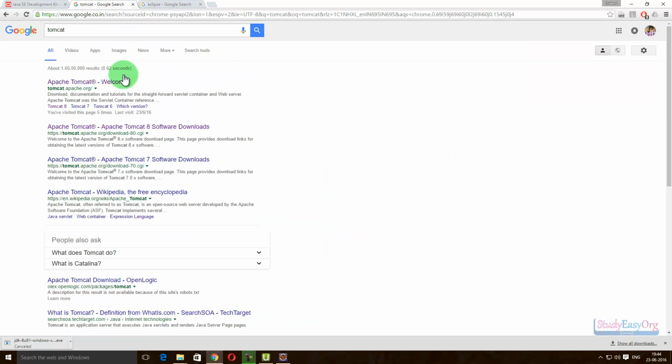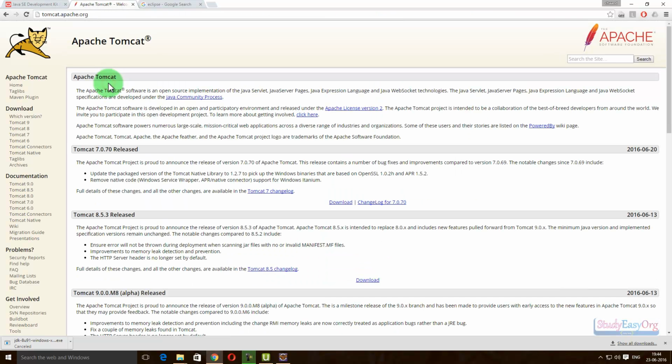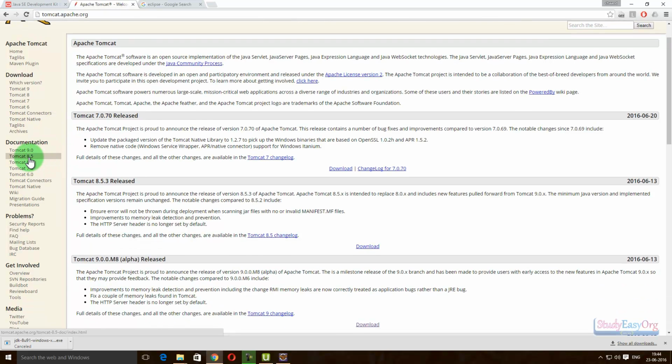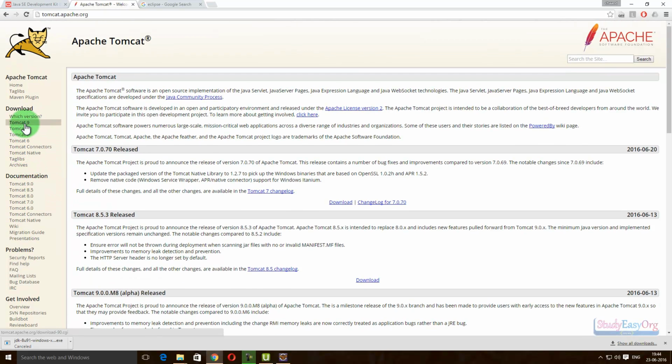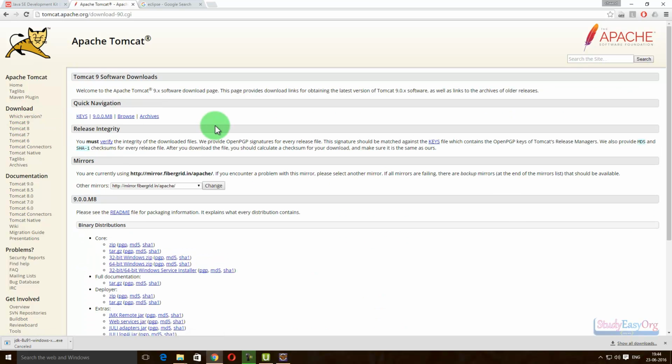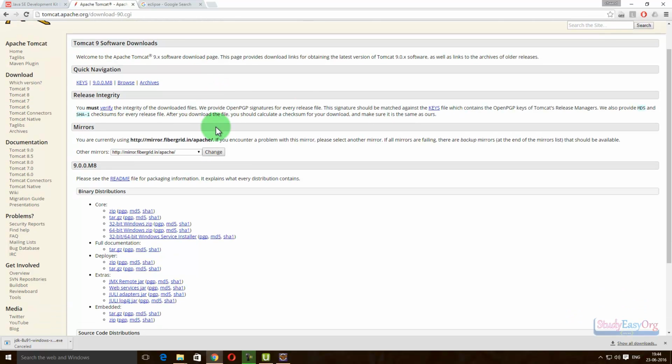Next thing that we would require is Tomcat. Apache Tomcat is a web server and your code would be executed on this web server. So let us download the Apache Tomcat web server. The current version of Apache Tomcat is Apache Tomcat 9, and Tomcat 9 is the latest version, and my recommendation is to always go with the latest version of the software.